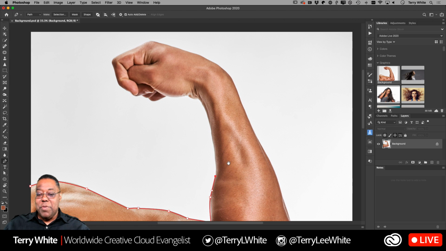Hold down the space bar to move it. That way I don't have to zoom out. That way I don't have to switch tools. Space bar is awesome for that.